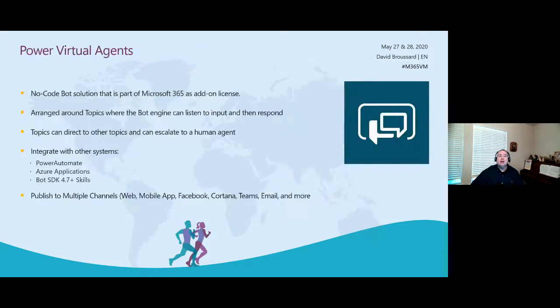So along comes Power Virtual Agents. Now, Power Virtual Agents is a Microsoft 365 add-on license that enables us to create no-code bot solutions. Now, that's pretty cool. That means we don't need Visual Studio. We don't even have to know how to do any of that stuff. It's all arranged around the concept of topics. And what happens is the bot engine will listen to trigger phrases that are associated with a topic, and then the topic will drive how that bot responds.